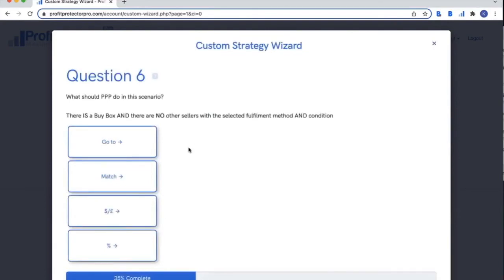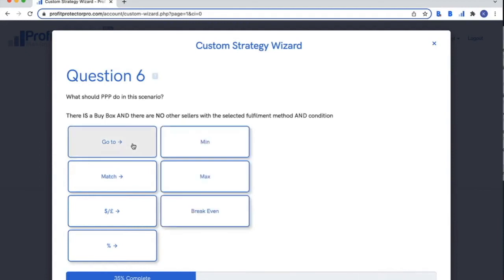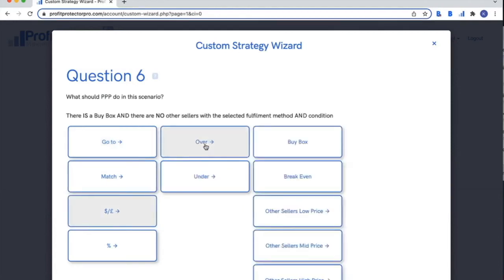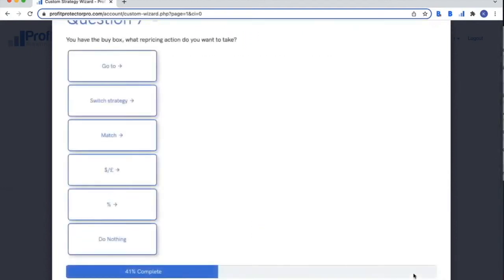Question 6. There is a buy box and there are no other sellers with the selected fulfillment method and condition. So here we could potentially, let's say, go to max because I've said let's pretend I'm an FBA seller. So potentially I could be the only FBA seller. So we could assume that the buy box is with an MF seller. So in this scenario, again, you've got all your options and you can think through your different scenarios and what you'd like to do. But I'm going to say, let's do this one because we haven't done this one yet. So I'm going to say I want to go over the buy box. And I want to go over by $5 or £5. So I've input that. Let's go next.